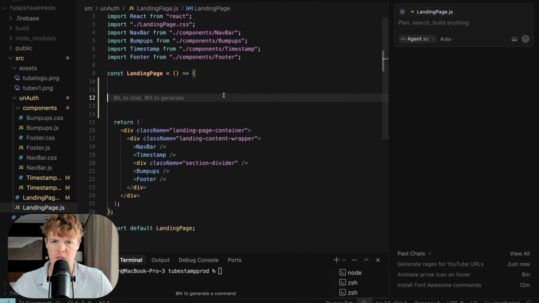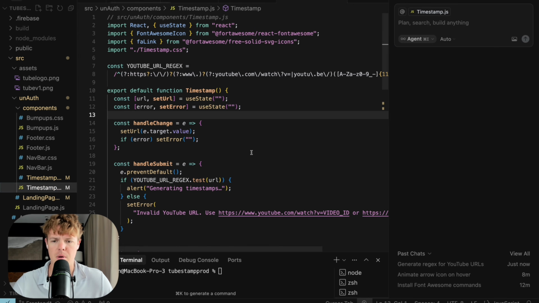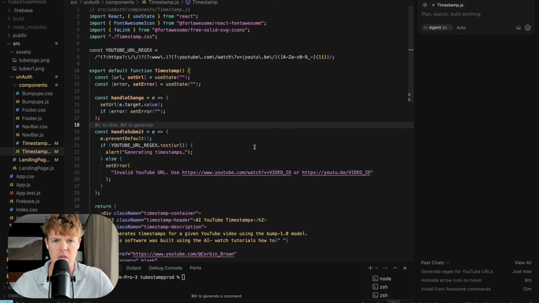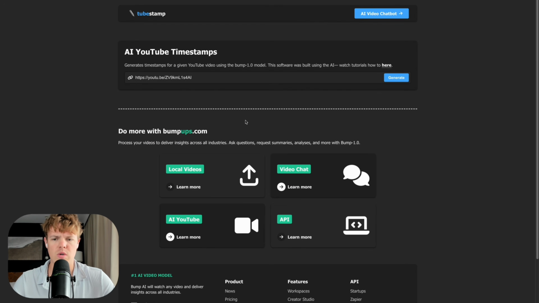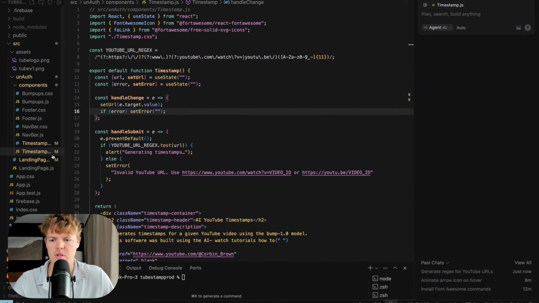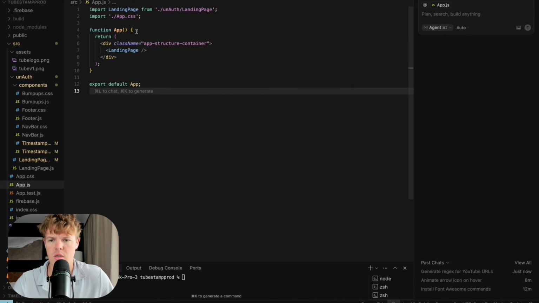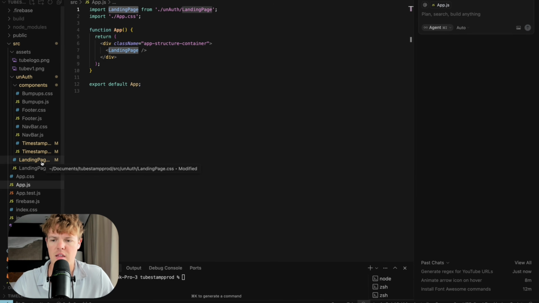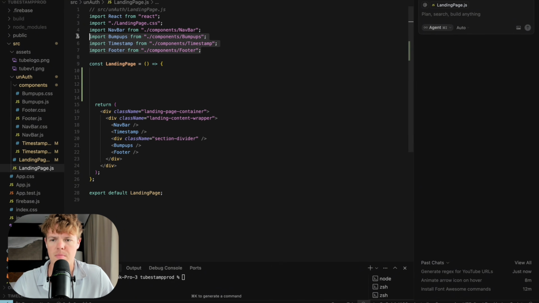You don't always have to do it like this. Assuming that we use timestamp here, and in our timestamp component we only read this data here, we don't necessarily have to pass it through the parent if it doesn't seem necessary. So let's go over a big one here, which has to do with importing files between different files. For example, as you already saw, we're importing the landing page here, and then in the landing page, we're importing all of the relevant components here.